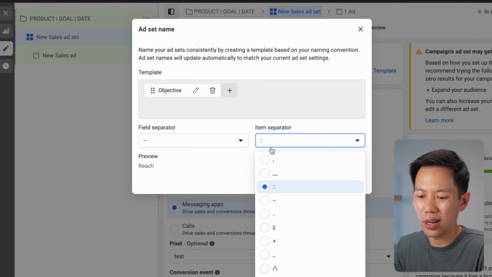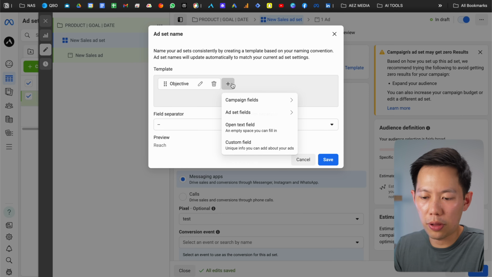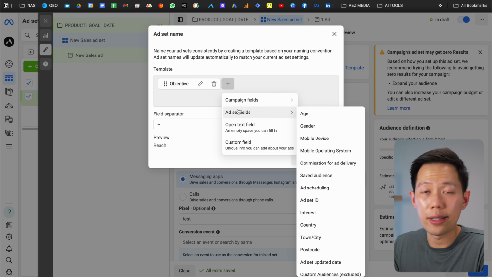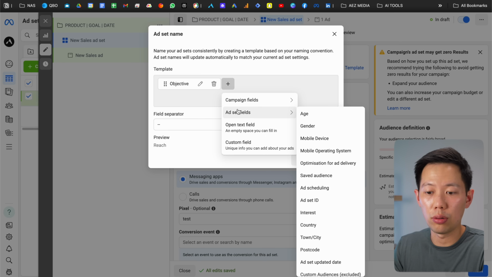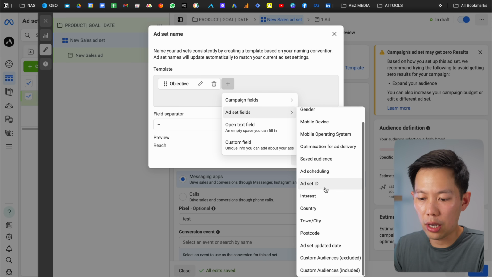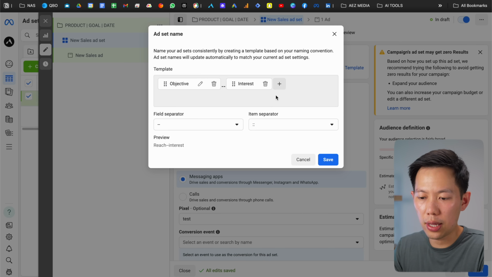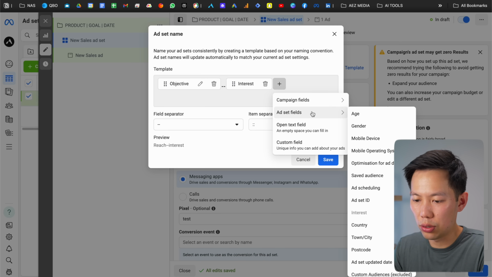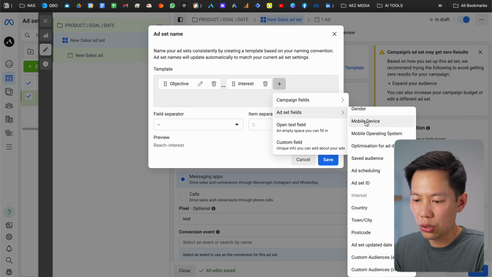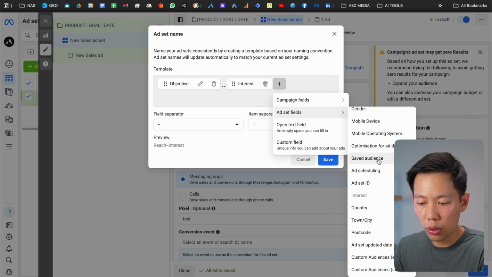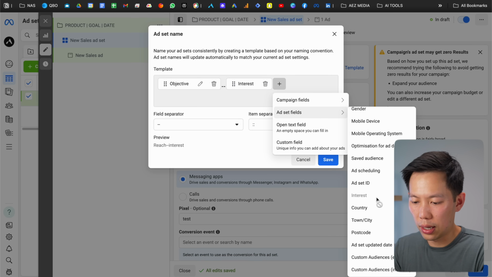And the item separator, it's totally up to you. So click plus again, and then choose the ad set fields that you want in the title of the ad set. I typically recommend having interest in there, and then also going back into ad set field and again, going with any saved audience or the ad set ID.